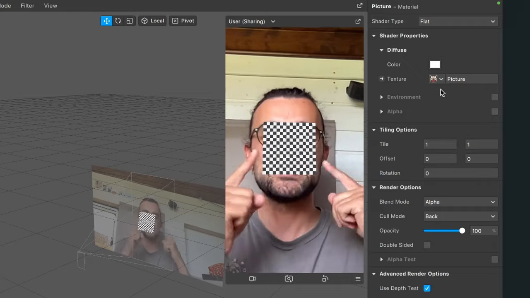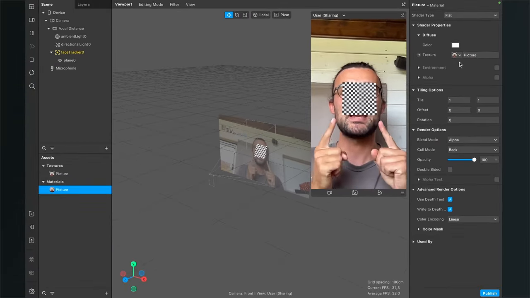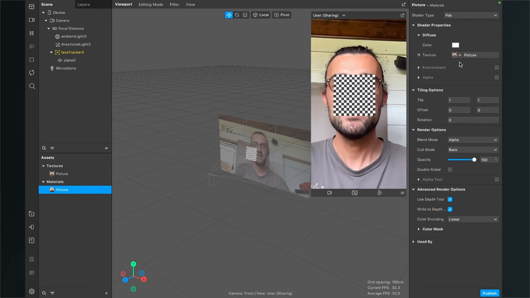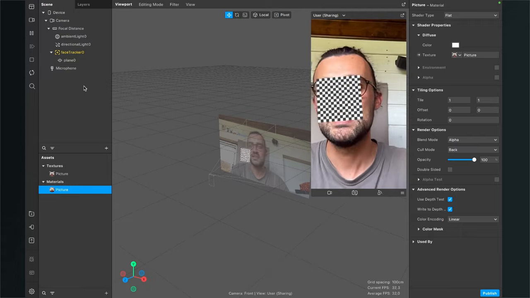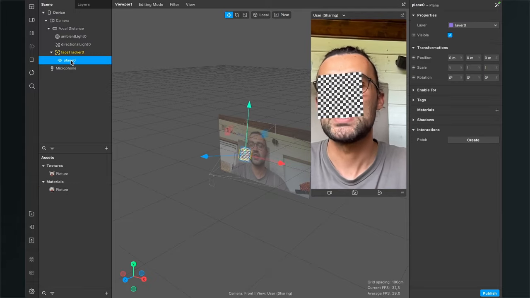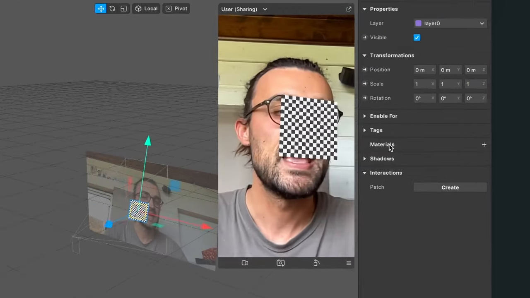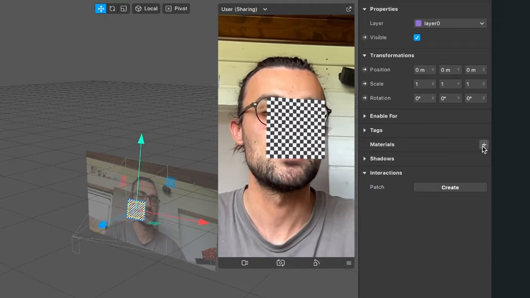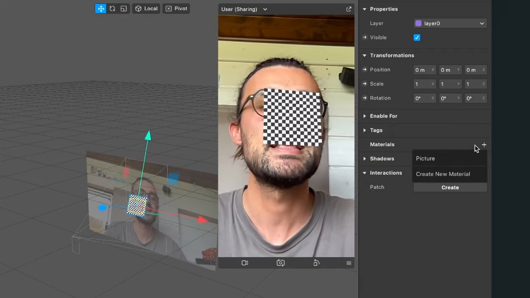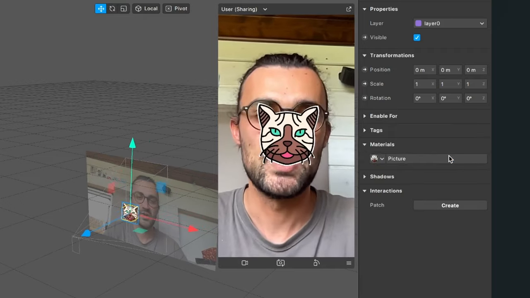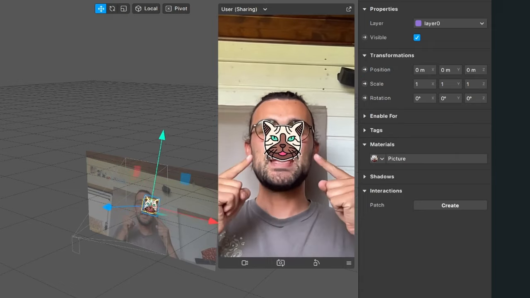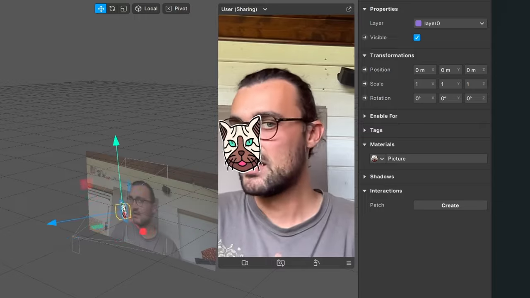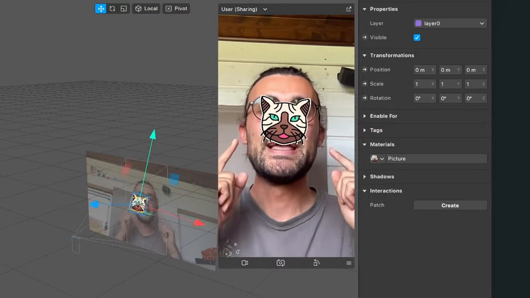After we have done this, there is no change because we have to say to SpaghiAR that we want to use this material we have just created for this plane. For this, we go to our scene, select our plane object, then we go to the right hand side and here we can see materials. Then next to materials there is a plus, click on it and here select the picture material. And after we have done this, we can now see that our plane has turned to our graphic.